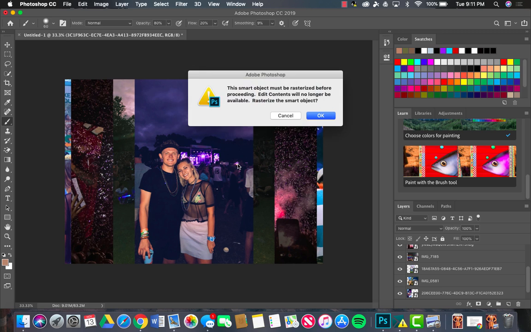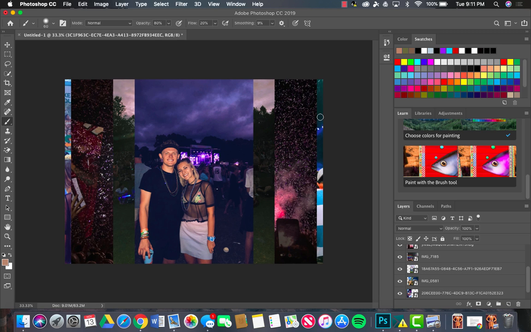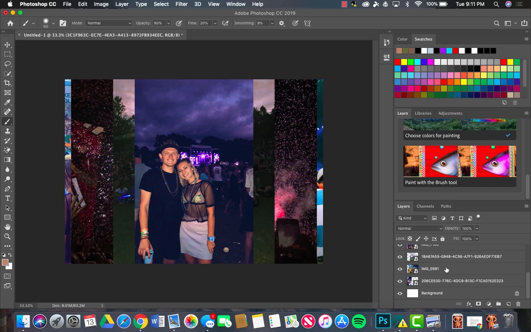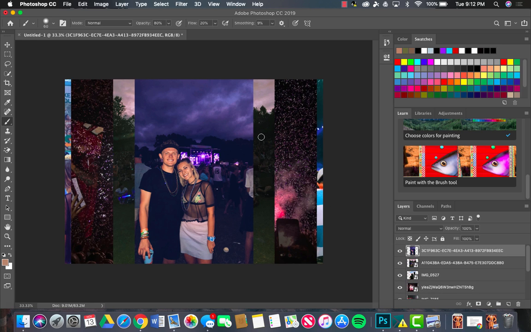Alright, so I have about 8 photos on here, and if you look on the bottom right hand corner where my cursor is, you can see all of my photos are listed in the layers. So what I want to do is move them around, resize them, and move the order around. So what I'm going to do first is start with this top image.